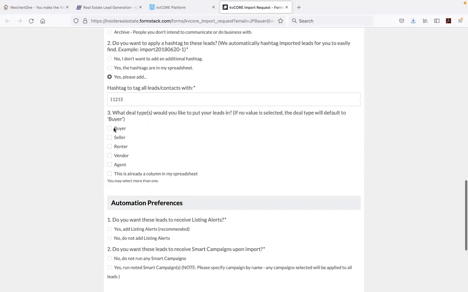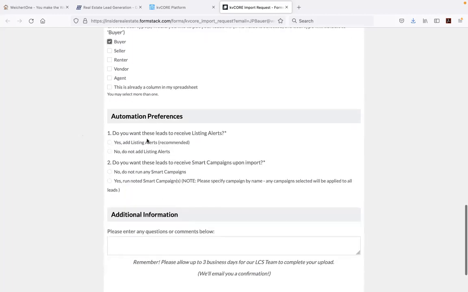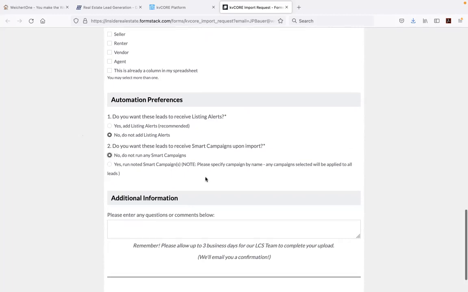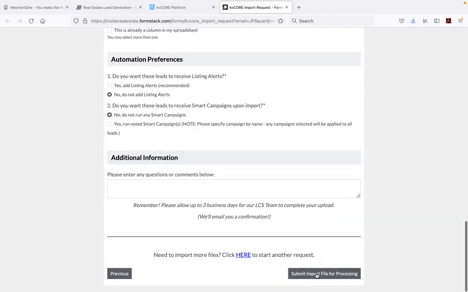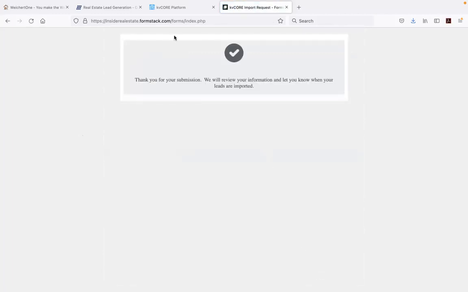What type of deal would I put them in as? I'm just going to put them in as a buyer. That's my default. Do I want them to receive automated alerts? No, and I don't want any smart campaigns run on them. I'm going to hit submit file for processing. And there we go.